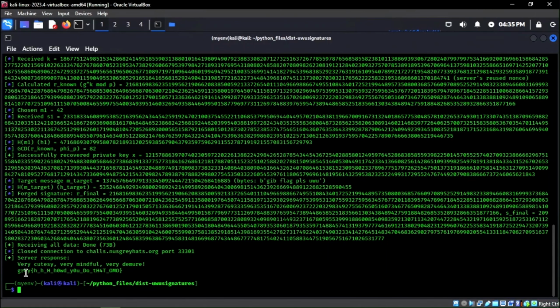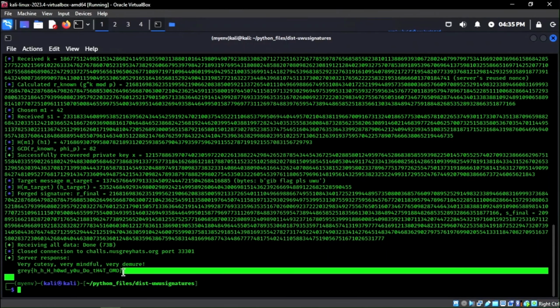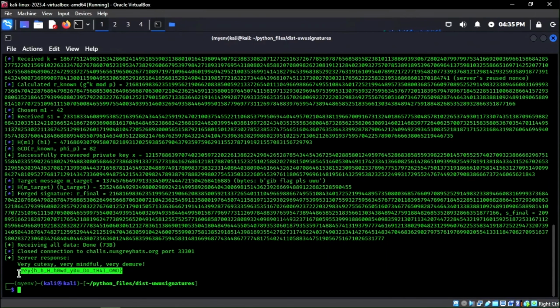So we get the flag here. You can see. So that's it.